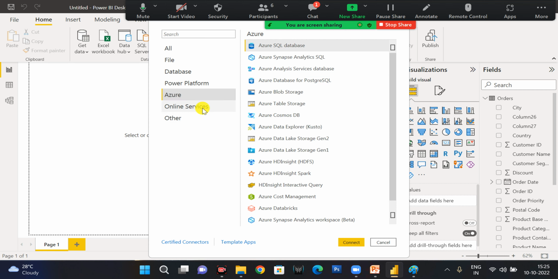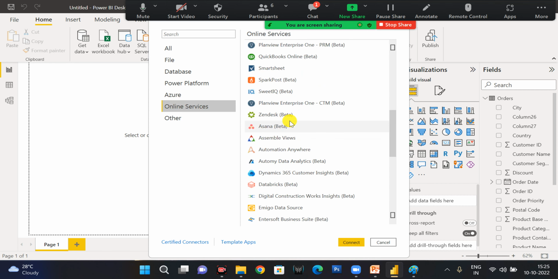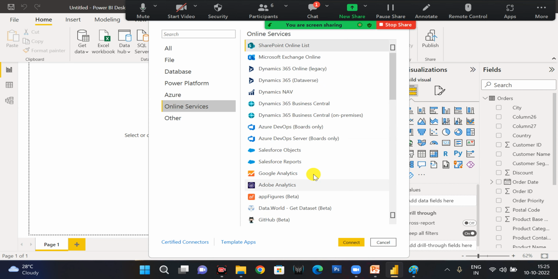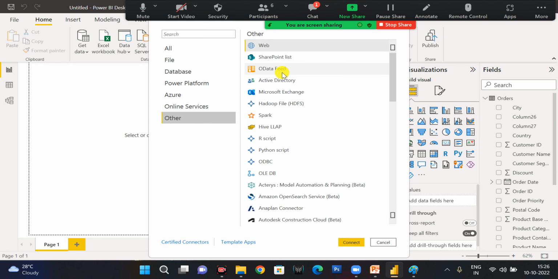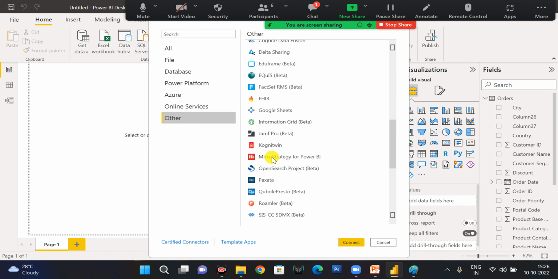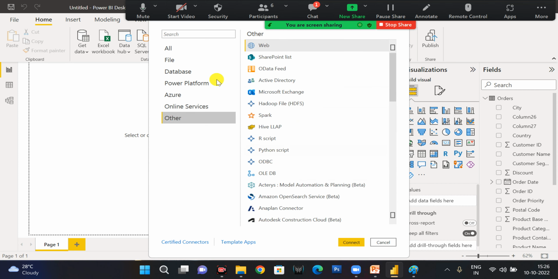And online services, like we can connect through SharePoint, Facebook, some Google stores. Like this, if you share some SharePoint and R scripts, we can connect. There are a lot of options available in data source connectivity.